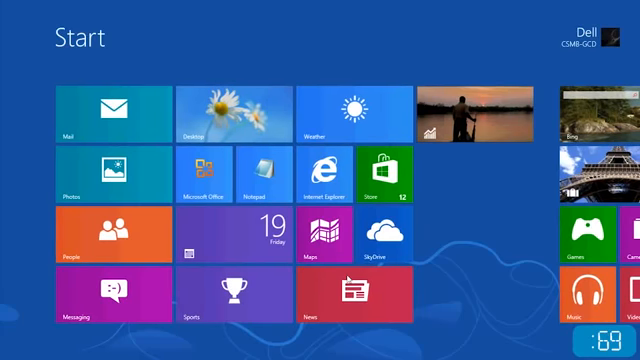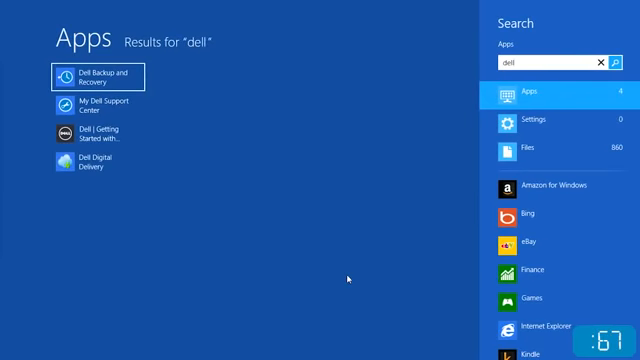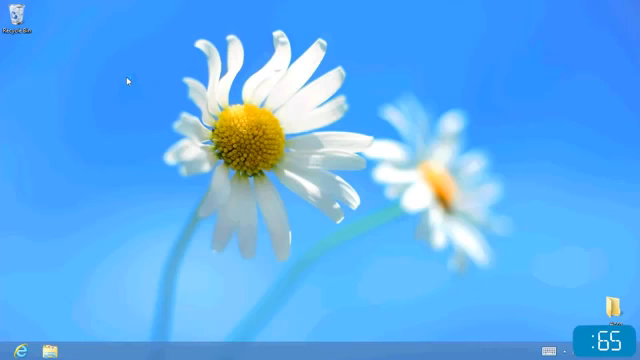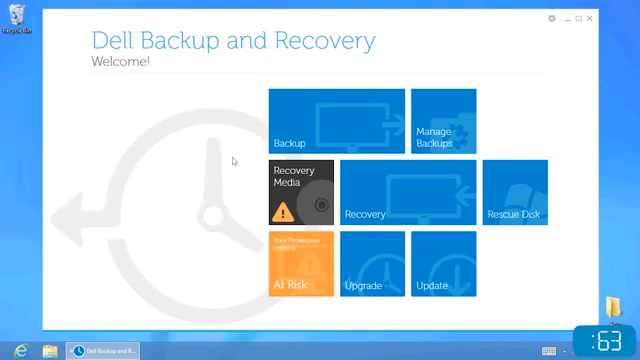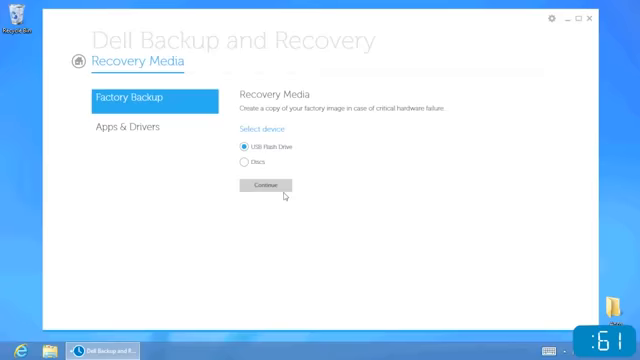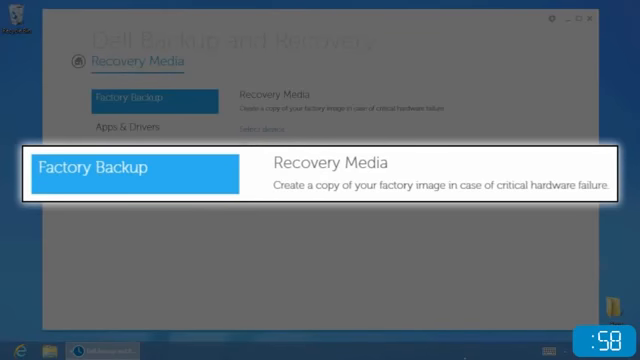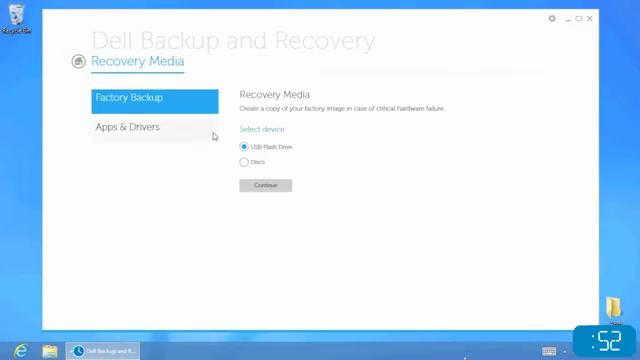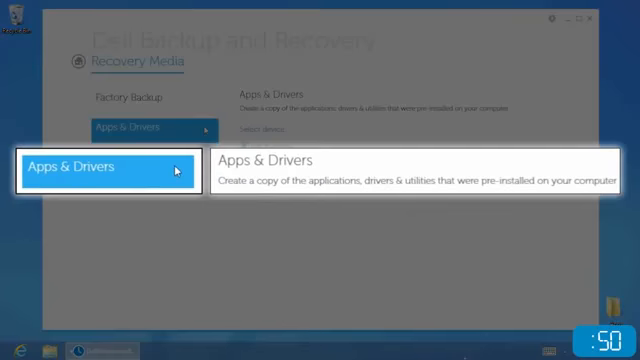On the Start screen, search for Dell Backup and Recovery and open the application. Click the Recovery Media tile. There are two options: Factory Backup, which creates a copy of your original factory image including the Dell installed applications and drivers, and Apps and Drivers, which include just the applications and drivers for your computer.